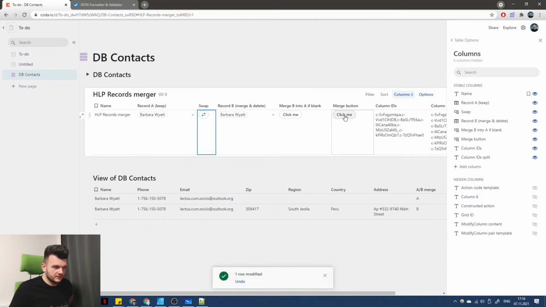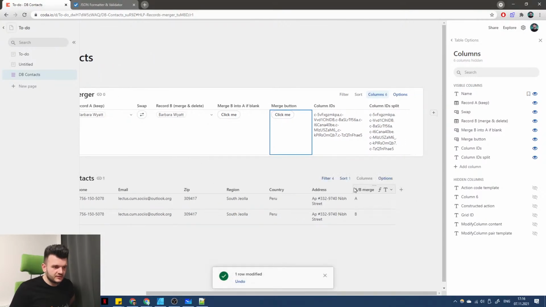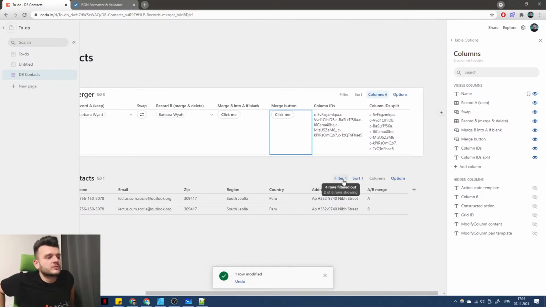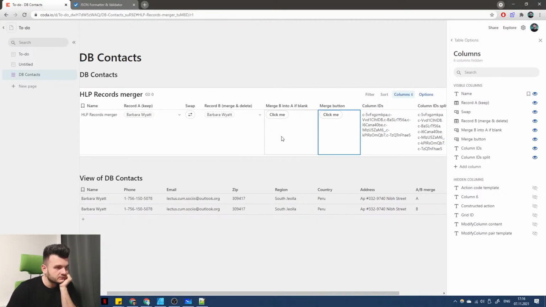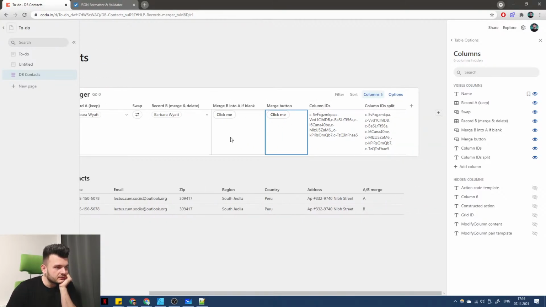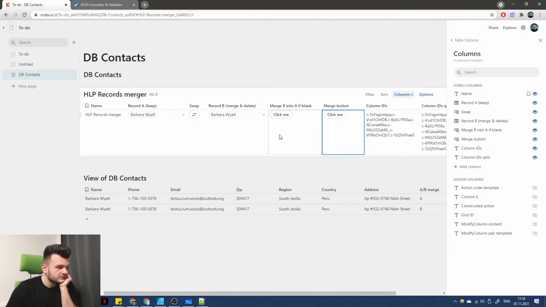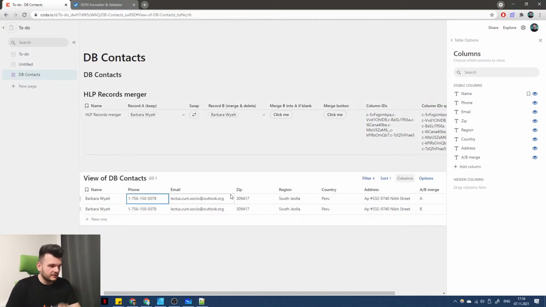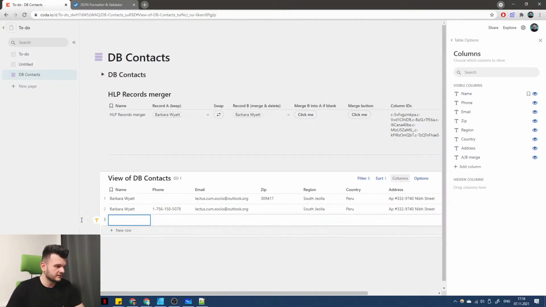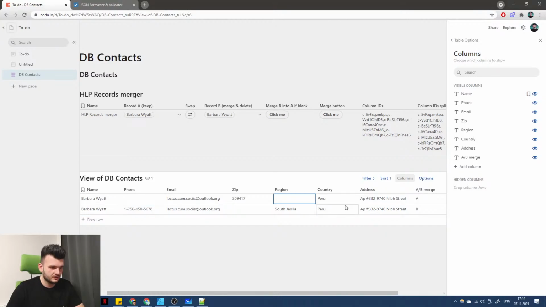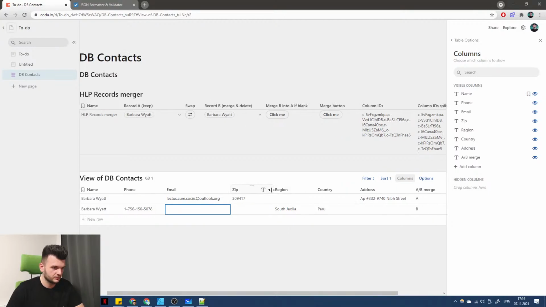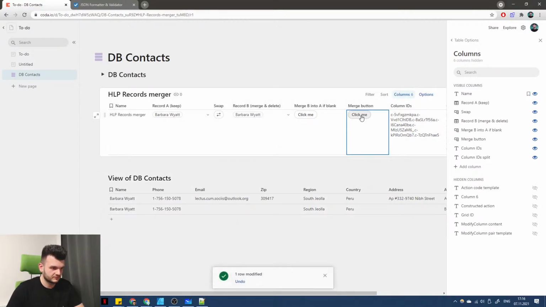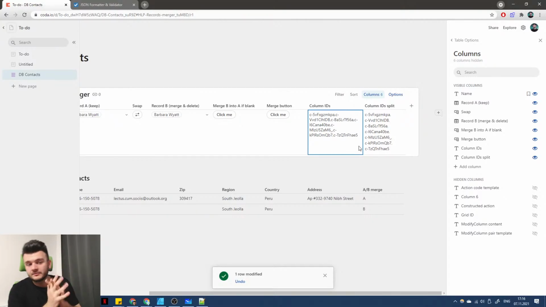Bam, bam, awesome. So this thing, we can do things like this. Yeah, we can do things like this. So already this is capable of doing the merging.